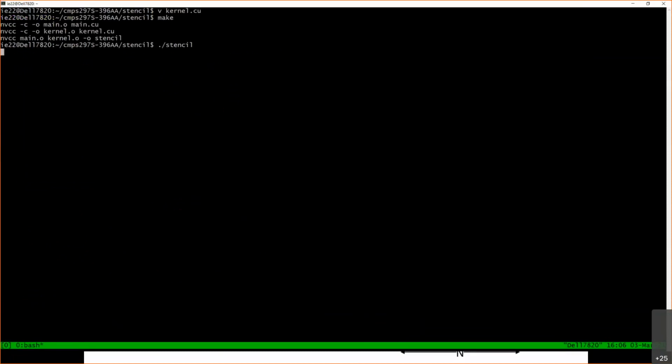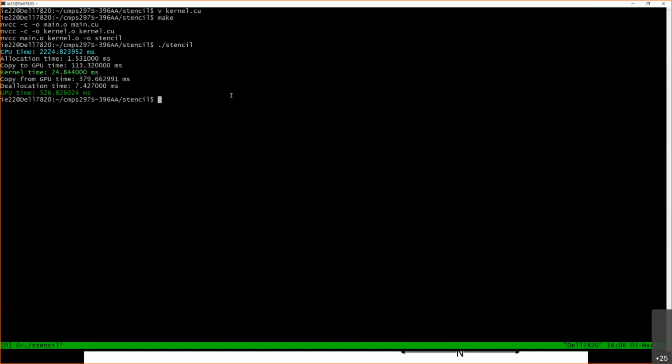Run on the CPU, then it's going to run on the GPU as usual. And this is the performance that we get. We have 24 milliseconds on the GPU for just the kernel, 500 with all the copy time. Because remember, this is a cube, so this is really huge. I'm doing a 512 by 512 by 512 cube, by the way.